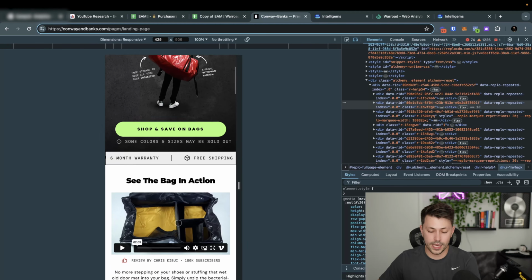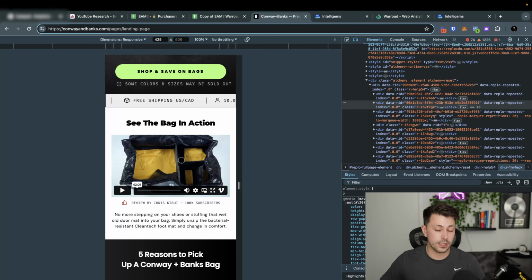Now, as we scroll down, this section right here, right underneath the fold, is honestly one of the most important sections. So it is very important that you test this as well. But what we found is, because this is a product that people kind of need to see, we put a video in here and we simply said, see the bag in action. And boom, underneath here, massive social proof, Chris Kibu, I probably said his name wrong, 180K subscribers, right?